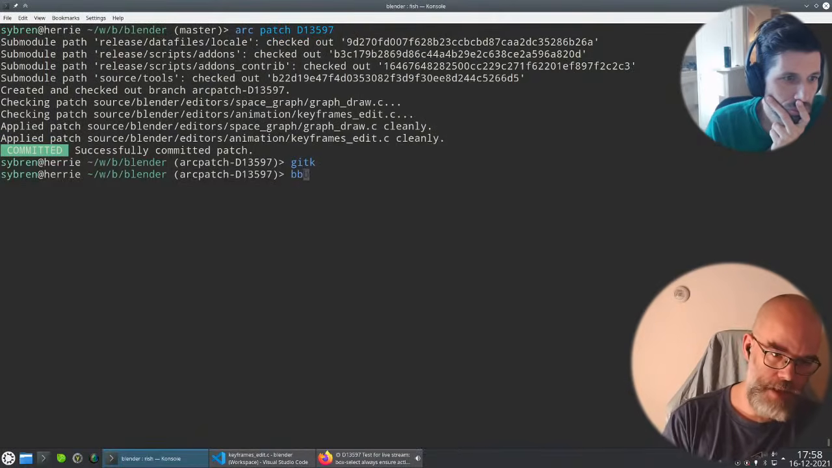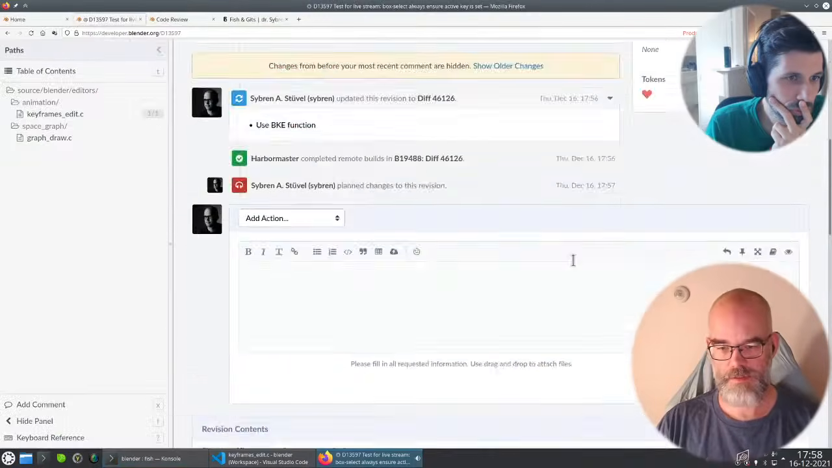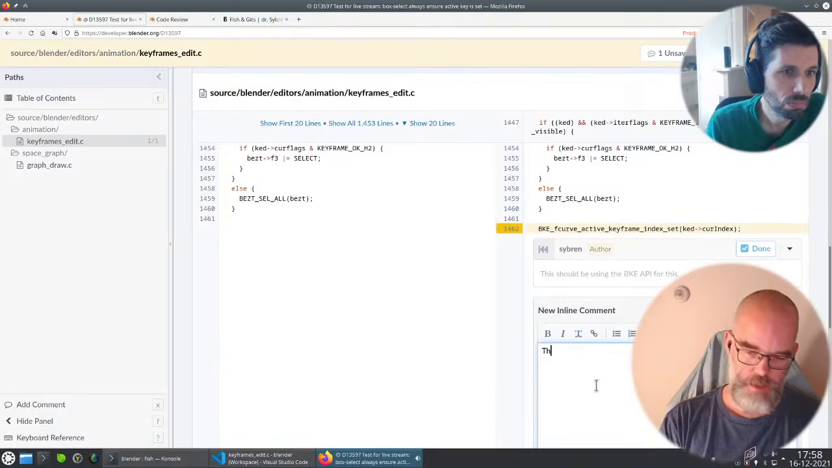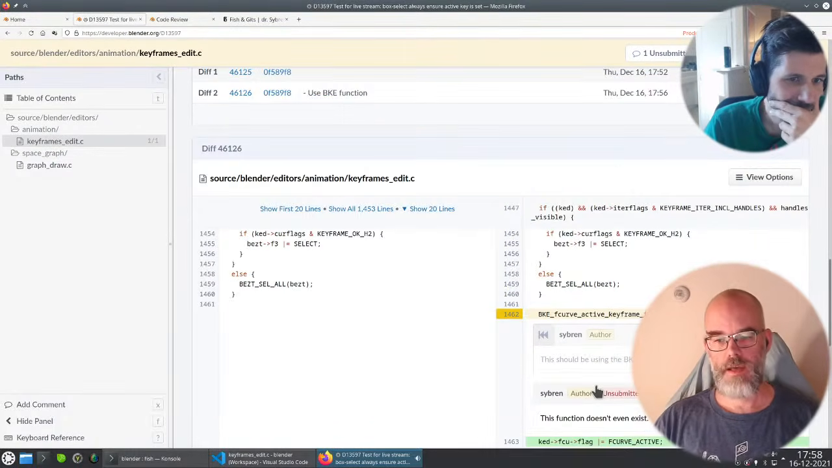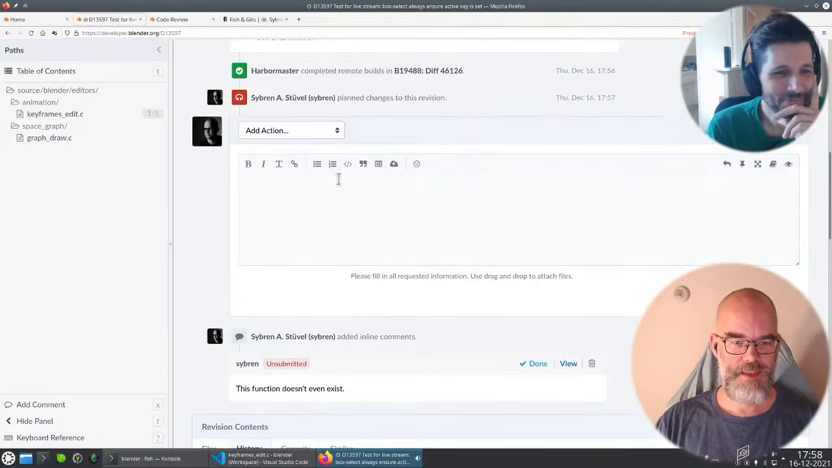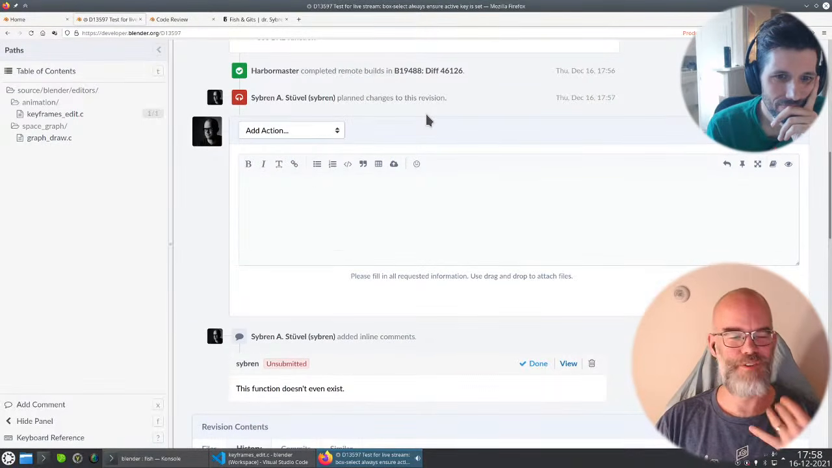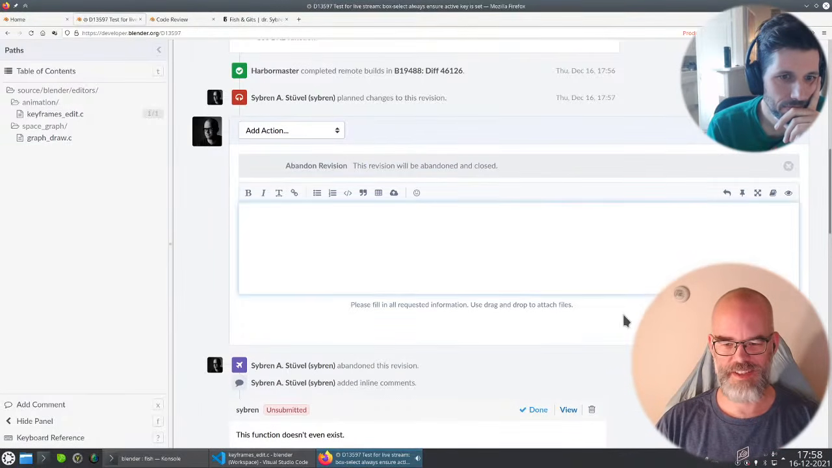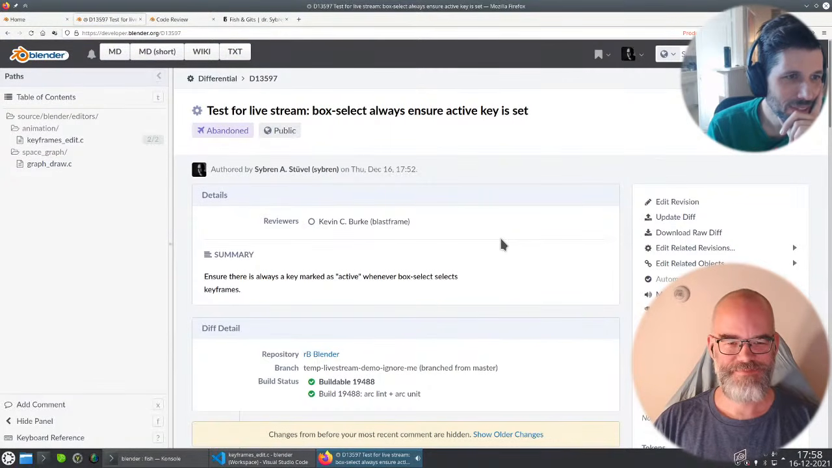And then I can build Blender, and I see a compile error, and then you can just go in again and look. This function doesn't even exist, and then reject, like ask for more changes, and so you get it back and forth. For now, I will just abandon the revision so that my colleagues don't get confused about what is going on here.